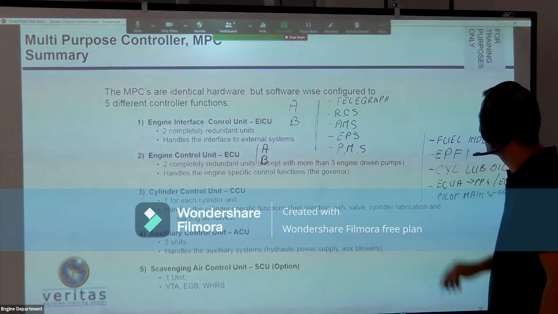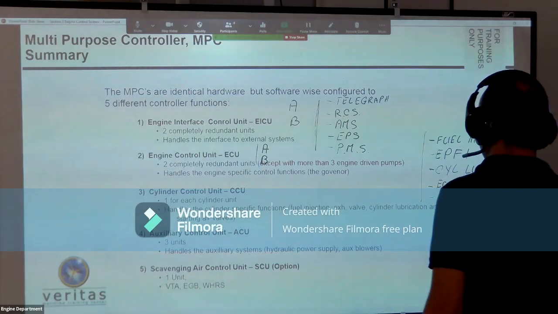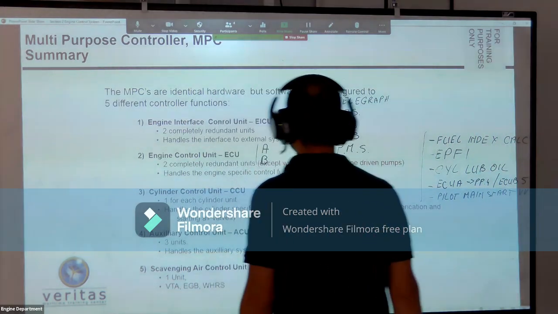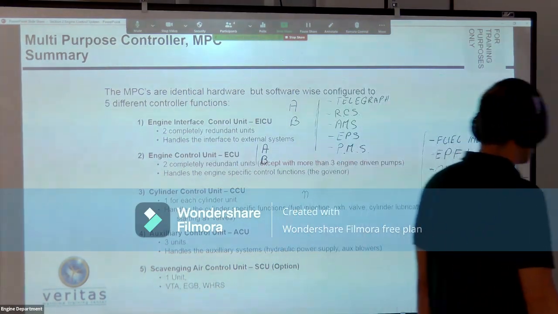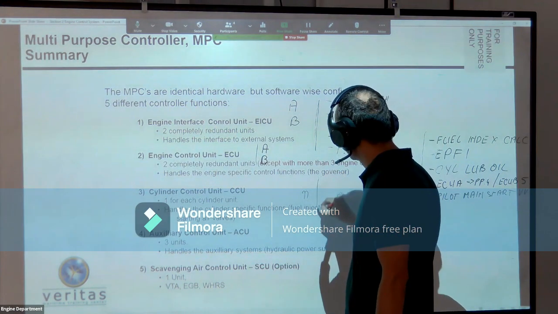Okay, so these are the purpose of the ECUs on the engine control system. Cylinder control unit: how many CCUs are on the engine control system on an ME-C engine, electronic compact engine? One per cylinder. Yes, one per each combustion unit. So if we have a 6-liner, you will have 6 CCUs. So we have as many as combustion units are on the engine.